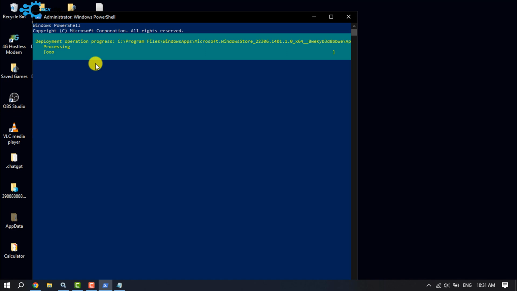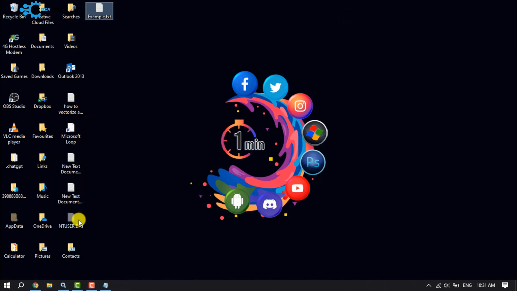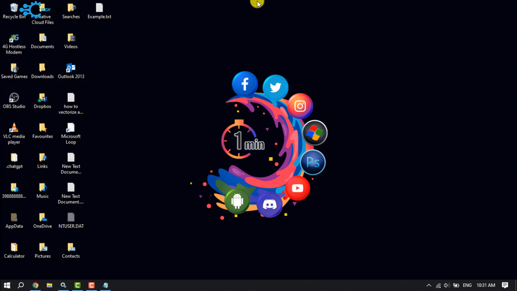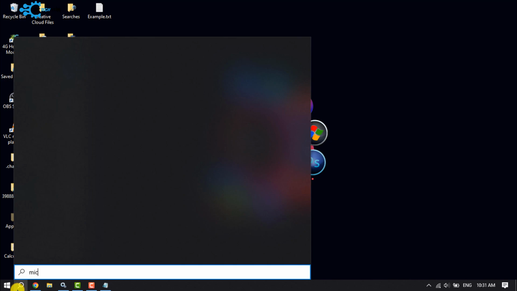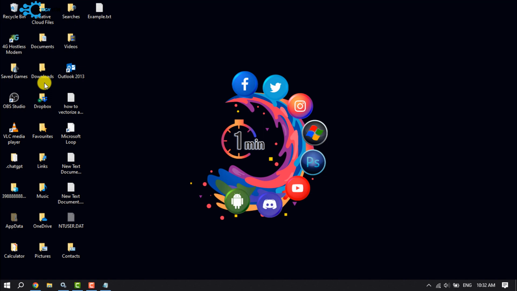And then it may take up to 10 minutes to complete this process. Once done, all you need to do is restart your computer and then try to reopen the Microsoft Store, and you'll see that the newest Microsoft Store has been installed on your computer.